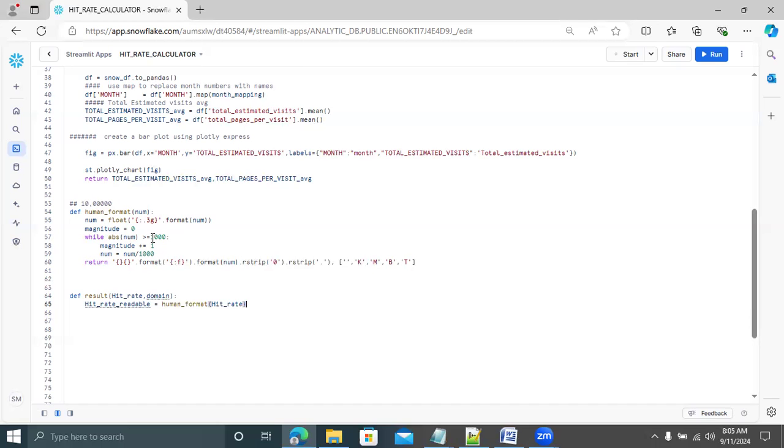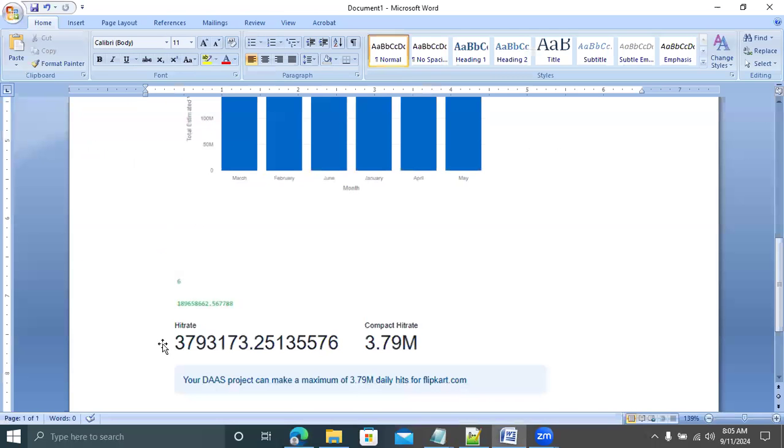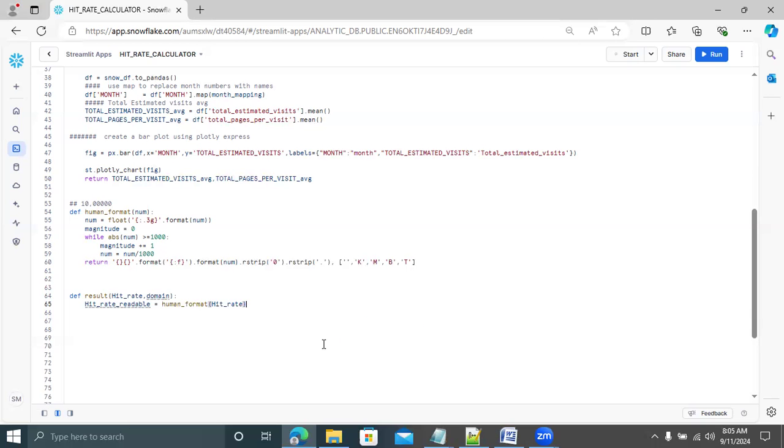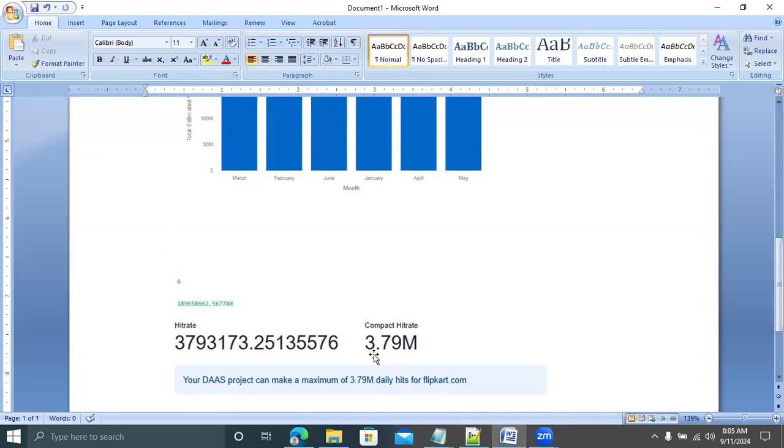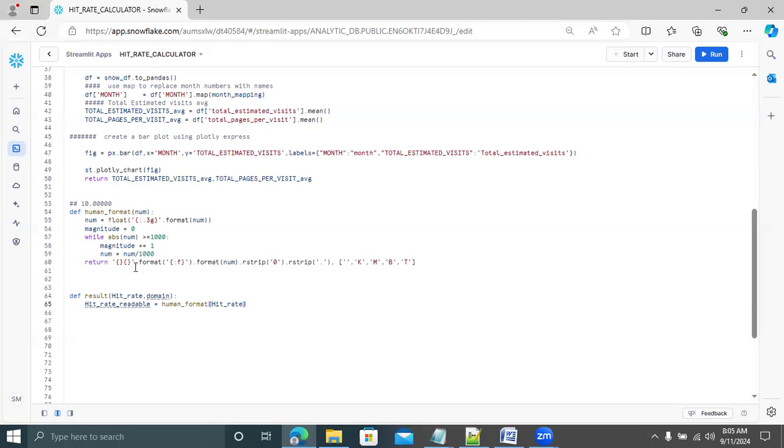Then I'm checking whether this value is greater than or equal to 1000. The condition is satisfied, and then the magnitude will be 1 for me now. I am taking the value divided by 1000. The loop keeps on iterating, and then we derive the value as 3.79. The second placeholder contains M, so you'll get million.